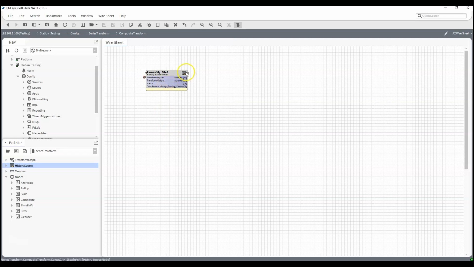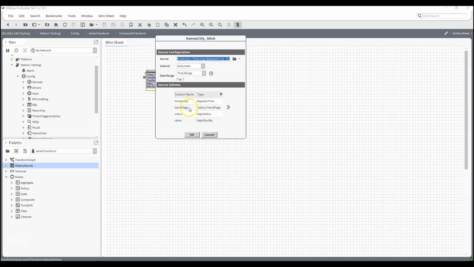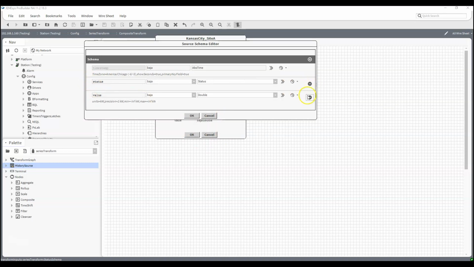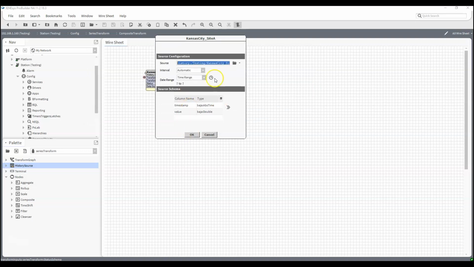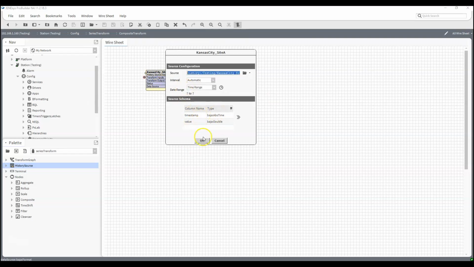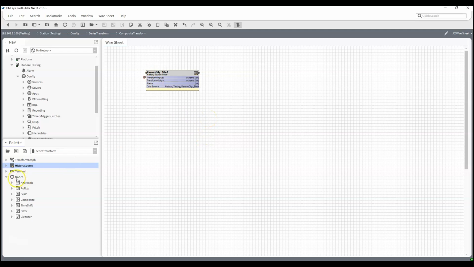Now, I would like to be able to change some of the source schema here. So after you complete it the first time and you double click back in, you get this chevron here to edit your source schema. So I'm going to hit the chevron, and I'm going to get rid of the trend flags and the status. By doing it, I just hit the minus button here and hit OK. And now all I want to see here is my timestamp and value.